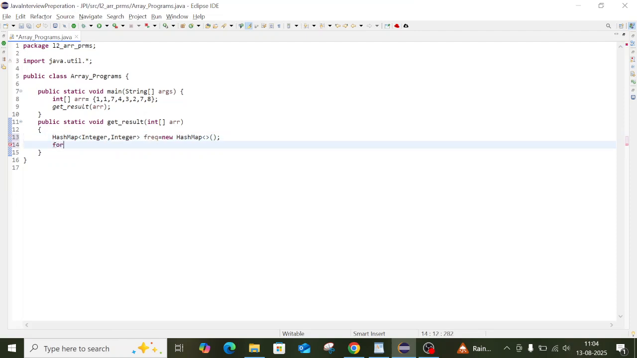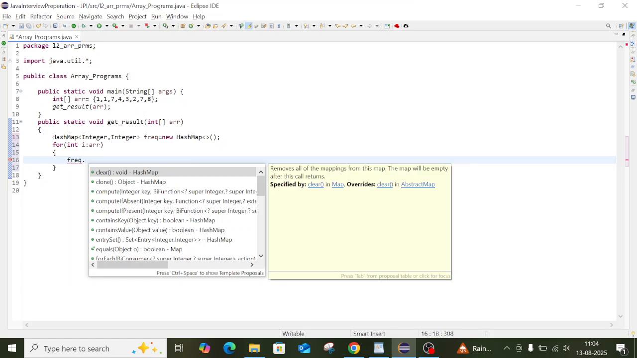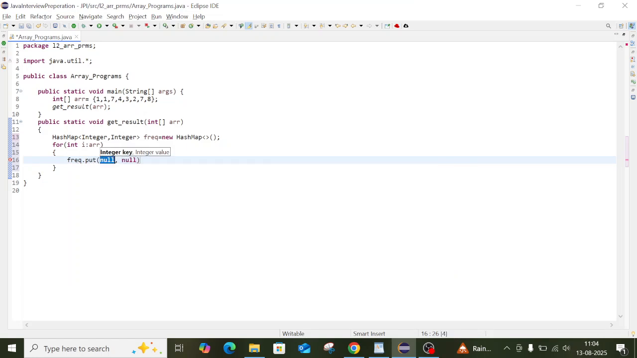So let's iterate through that list. I will use a for each loop here. There is no need of an index here. What I will do is put these keys and values inside this HashMap. frequency.put, we have to pass key and value, right? So what is the key here? The element is the key. What is the value? Frequency is the value.